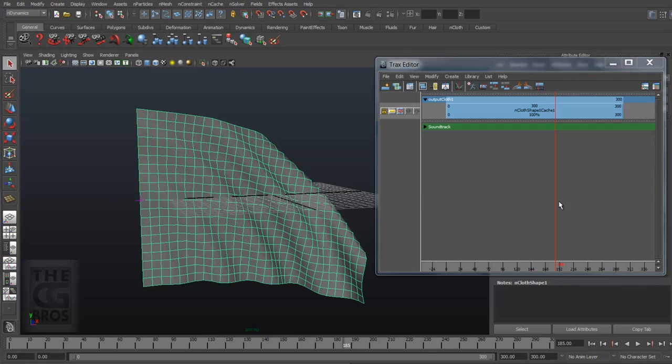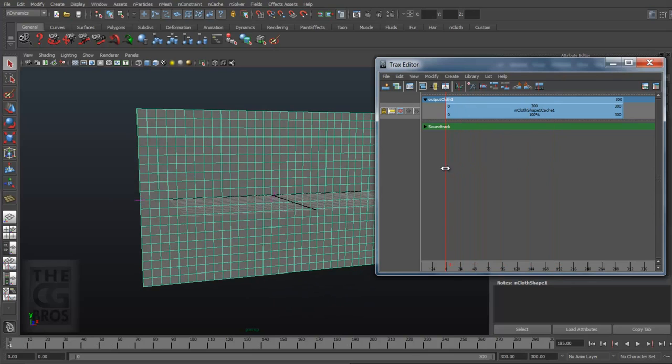And I'm going to show you what's referred to as cache blending. I'm going to blend two cache clips together to create a seamless looping animation dynamic simulation. Since I only have one clip in the Tracks editor, let's go ahead and bring in a second.